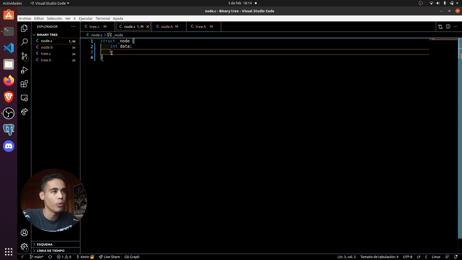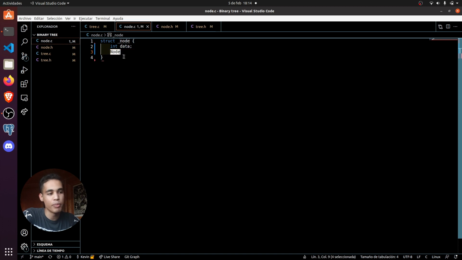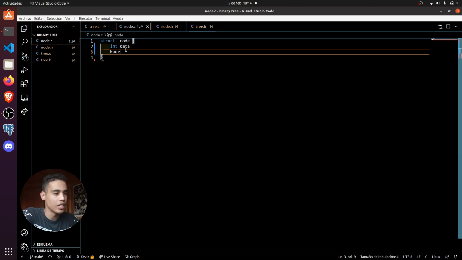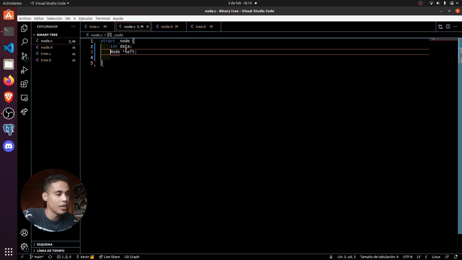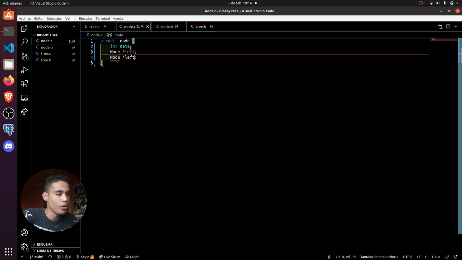So we put this here as the data, and now I have to use this same structure to refer to the left node and to the right node. Because as I said, this is a binary tree, and what binary means is that each node contains a maximum of 2 children. So, using the name that we are going to put later, we have here a pointer to the left child, and also a pointer to the right child.